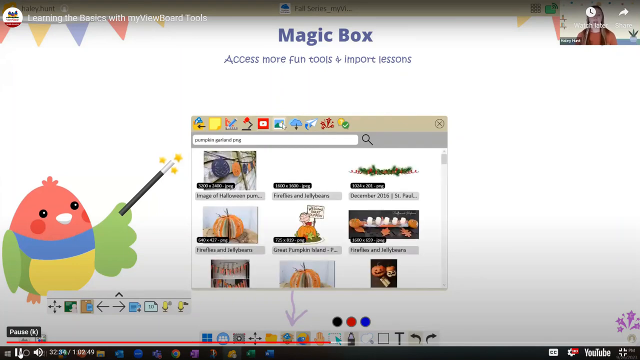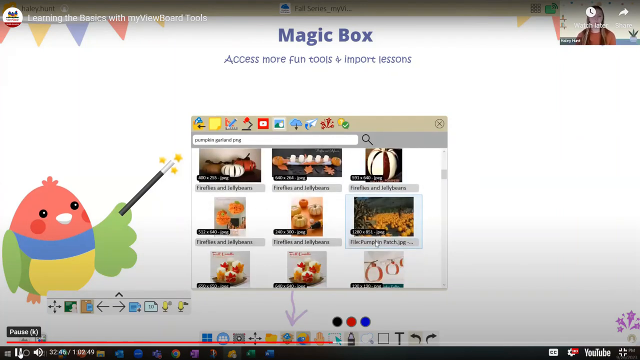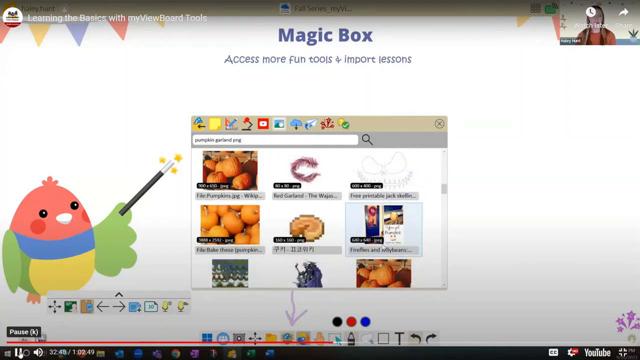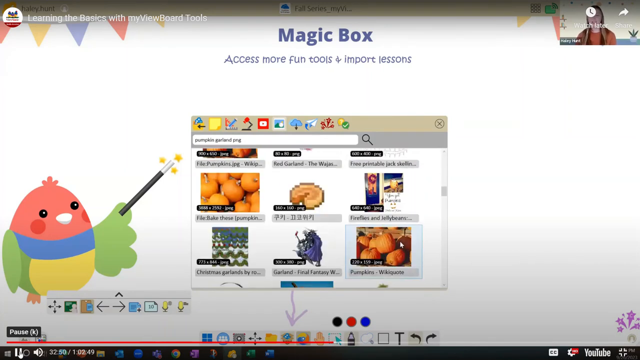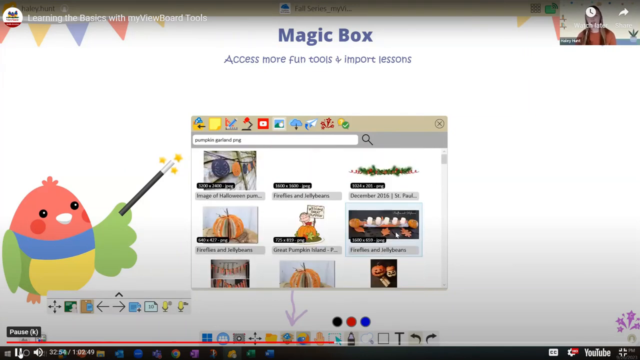We also have image search. So I was looking at how to increase my fall vibes within my virtual classroom today. So I was looking up pumpkin garland. And there as you can see, there are multiple different features here and different images that I can add. It's very fun, adds a little bit more color to your presentations and your work lessons as well.